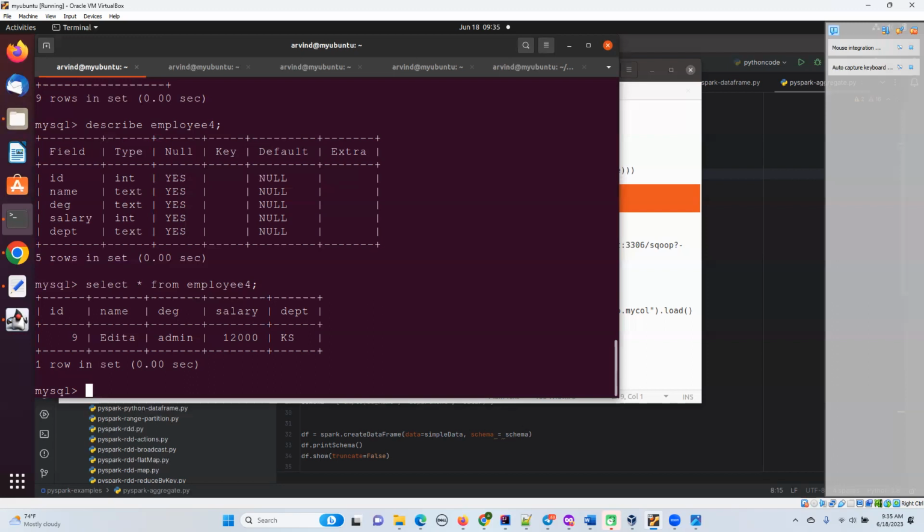And if we want to test for bulk data, we can prepare a large data frame, right? We can get the data from any files. We can read the CSV file and then write the data into the DB table.